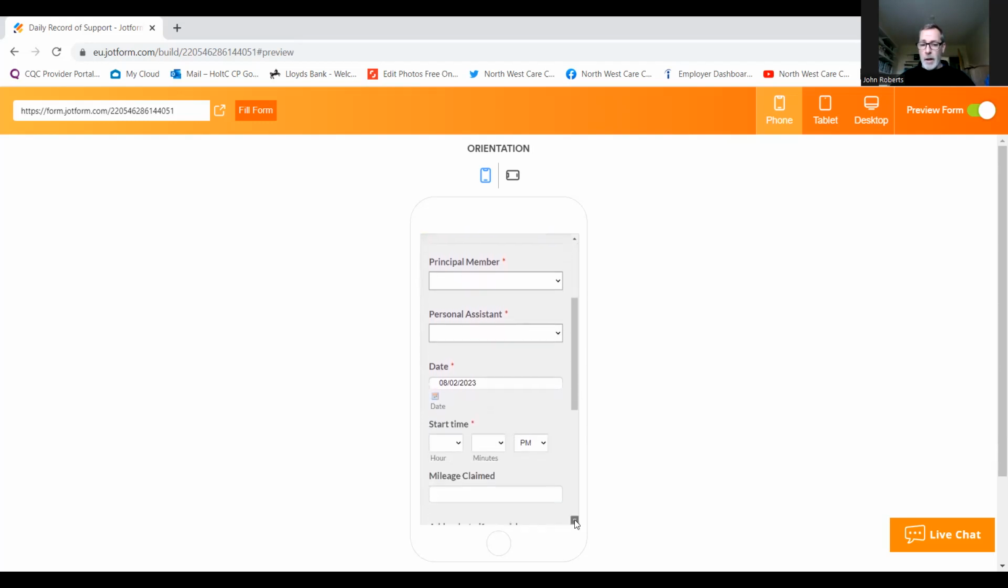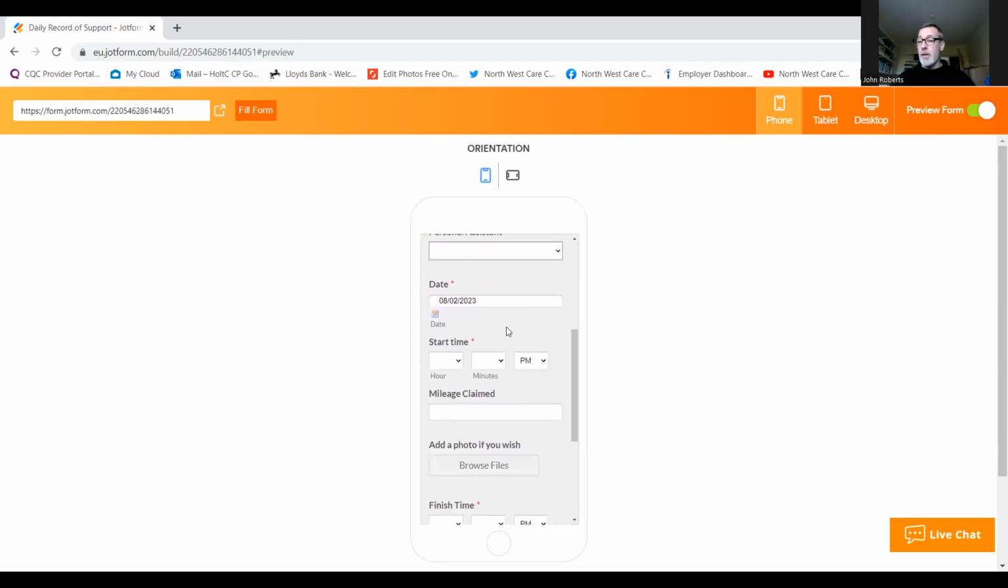And then a little bit further down, you've got the date. It's always set to today's date, so that's automatically done for you. But if actually you're recording something that you did yesterday but forgot to record for some reason, then you can click on this little calendar icon here, and it shows you a calendar that you can then pick the date that you want to use. Likewise, click your start time, drop-down menus giving you the hours, the minutes, and whether it's AM or PM. So click whichever is appropriate for you.